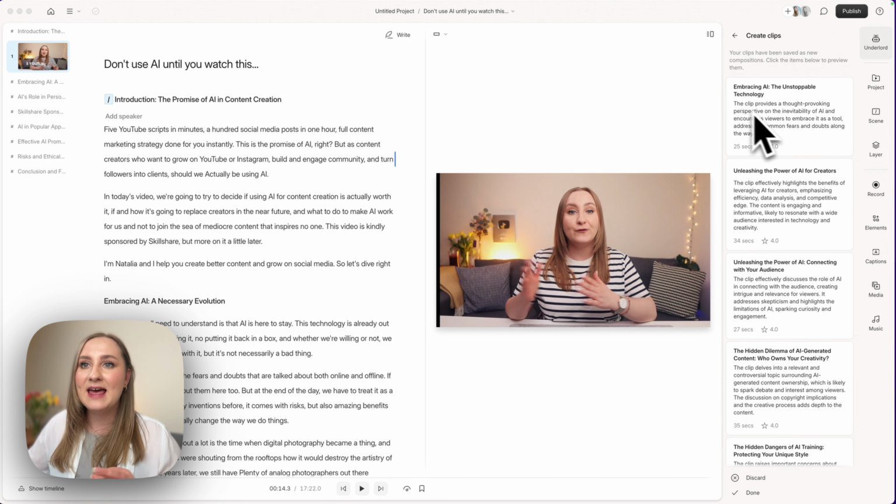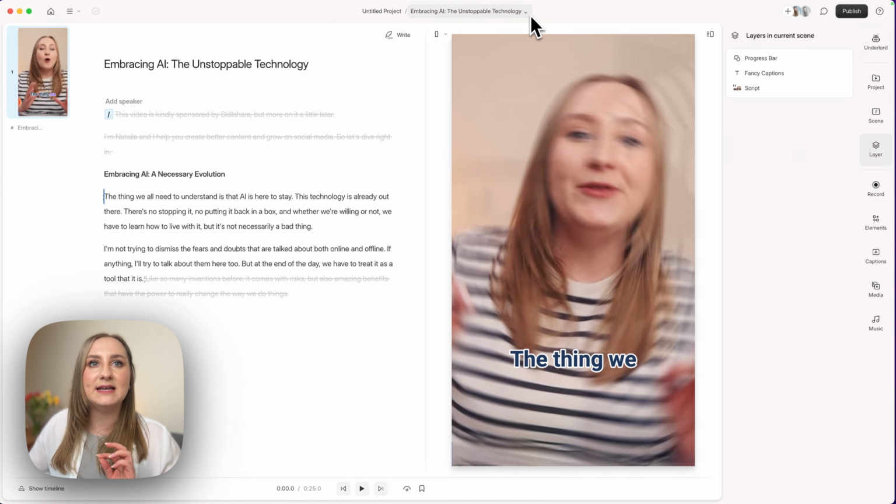And you can actually see that those little descriptions provide the justification, if that makes sense, for why that would be a good clip. So for example, in here, the clip provides a thought-provoking perspective on the inevitability of AI and encourages viewers to embrace it as a tool, addressing common fears and doubts along the way. So again, you know exactly why this was chosen. Really cool.